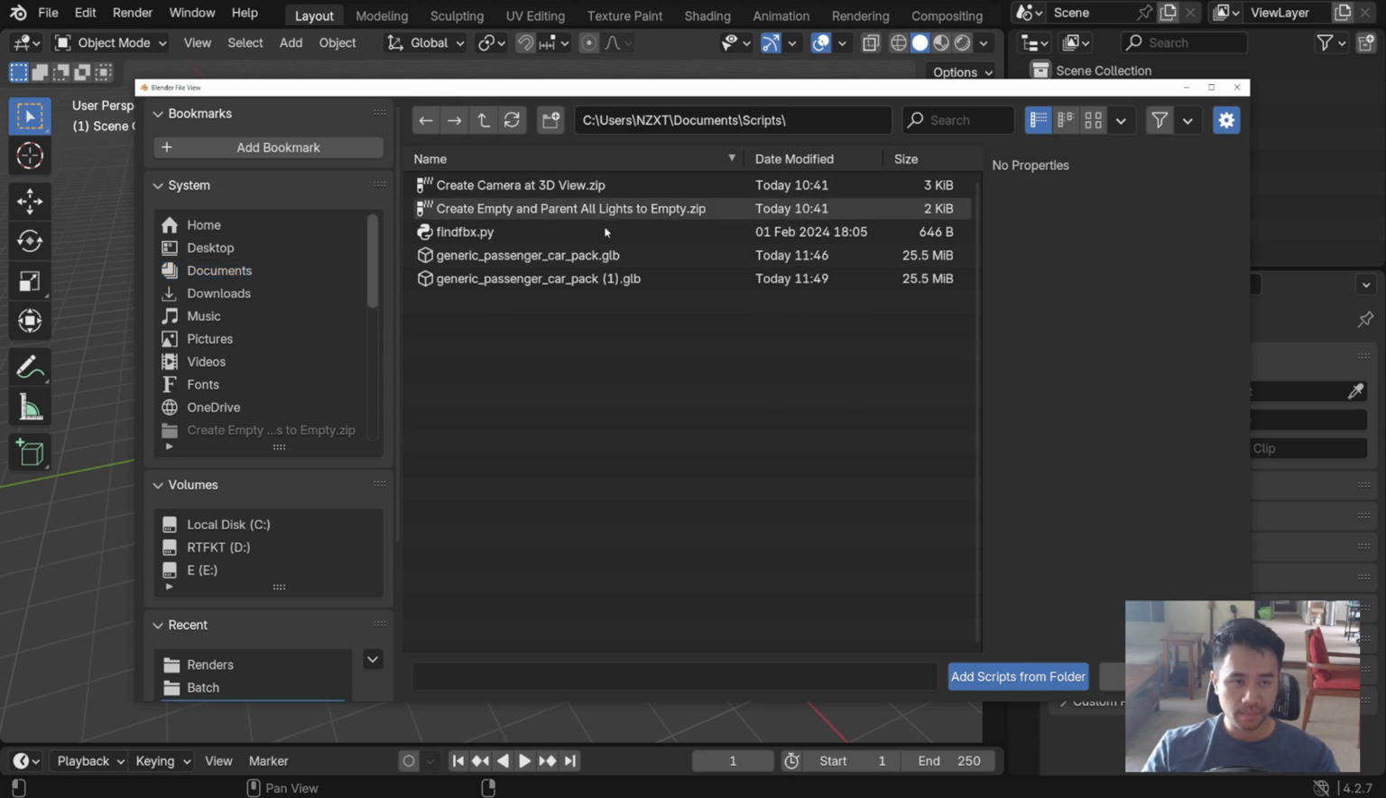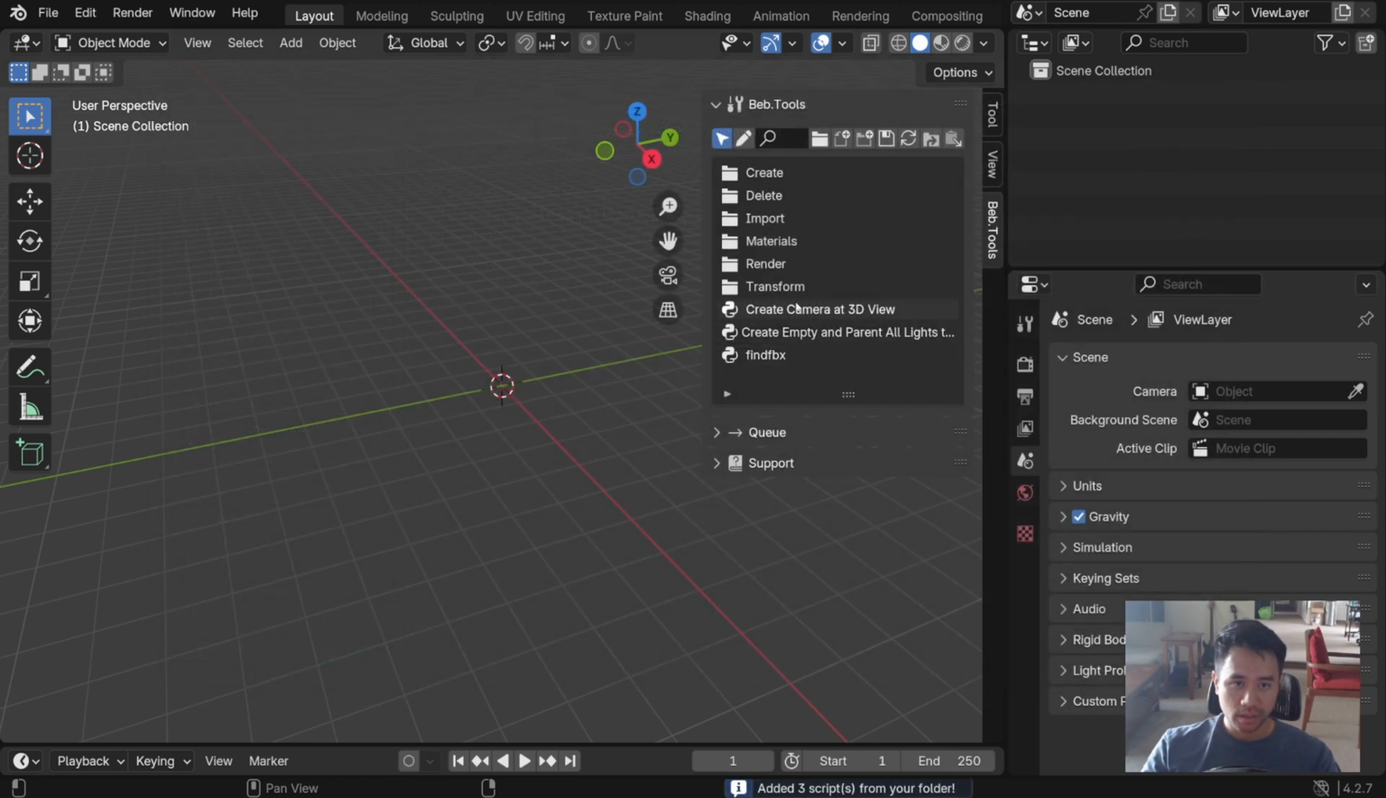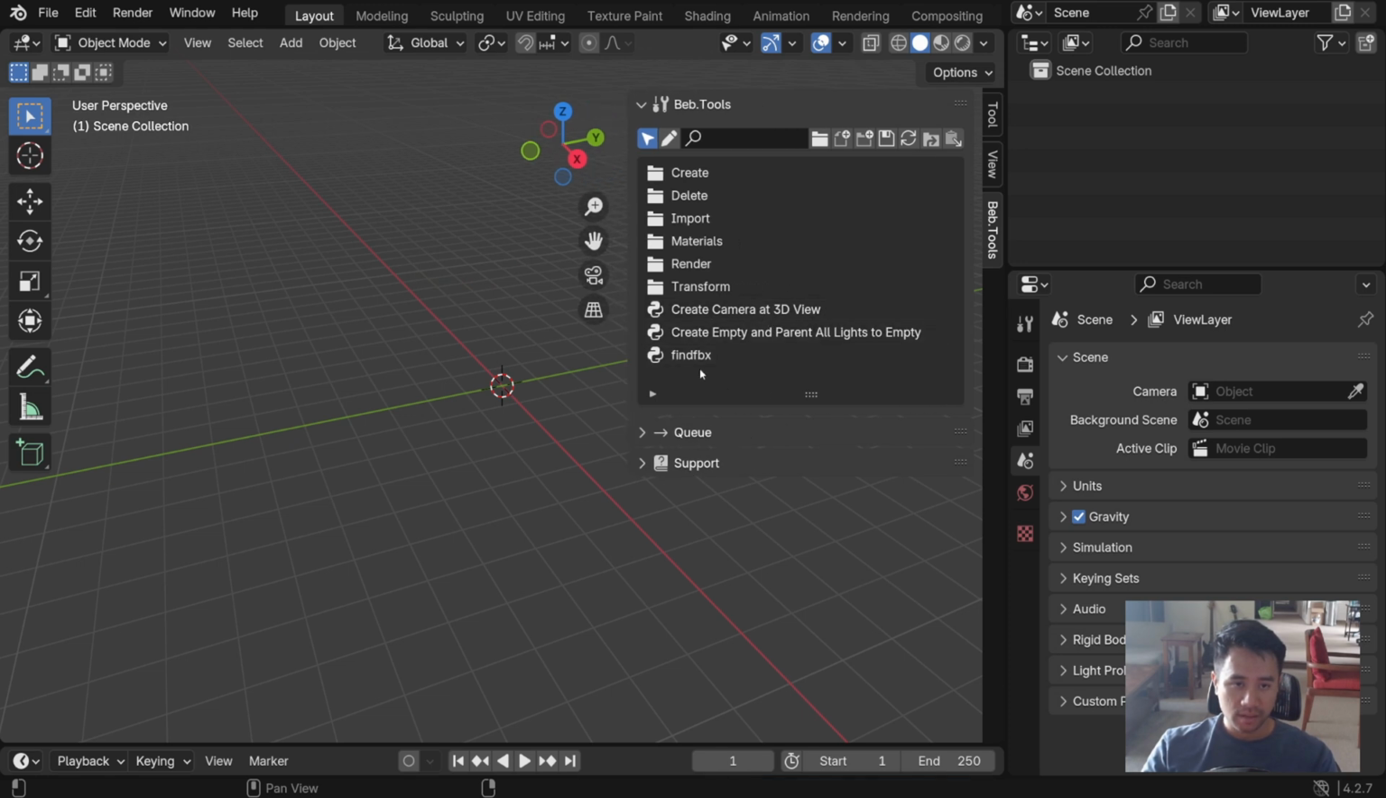A scripts folder here set up where I have some GLBs, which it's going to ignore, two zips, which it's going to unzip and search for scripts, and a random script. If I hit add script from folder, you'll see it populates them here. These are the scripts that were zipped, and this is the random script. All right, so now they're all in the scene.